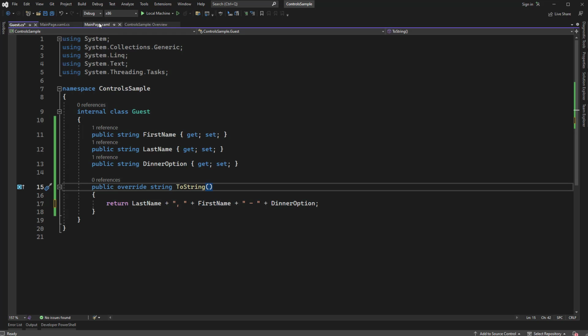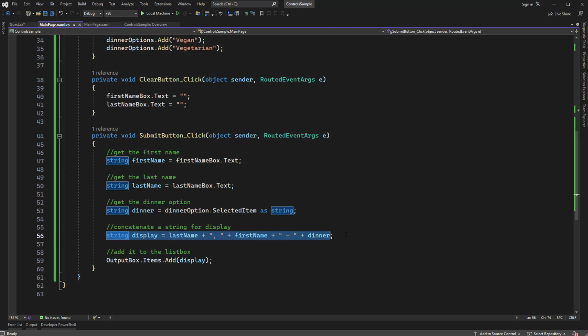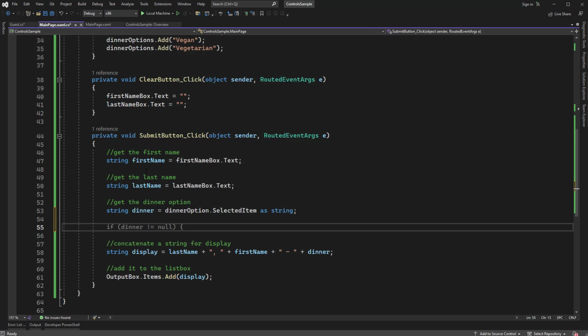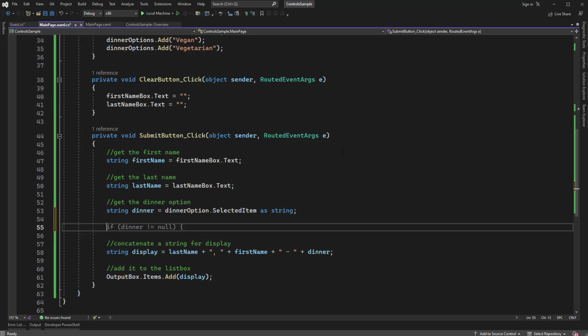And so hopefully that's familiar if you've worked with class objects before. But how do we modify our submit button click to then implement this object instead, so that instead of putting this string into the list box, we could use an object? Well, once we've collected the three pieces of information that we have, notice I don't have a constructor. I could set up a constructor, certainly. Or we could just set those properties directly.